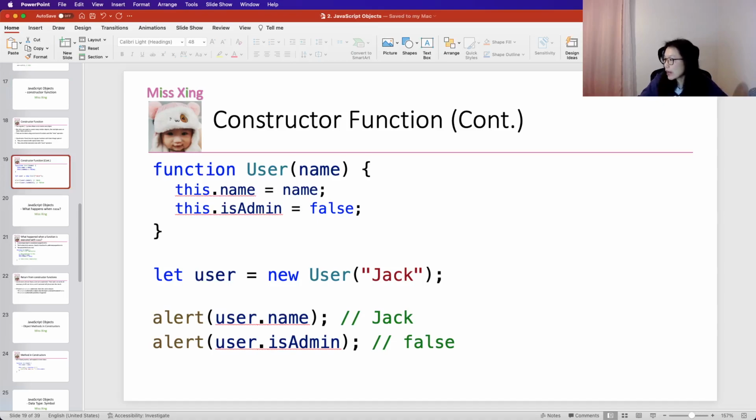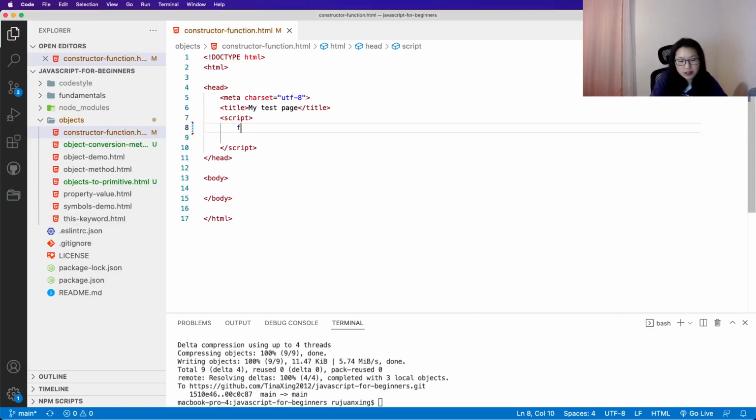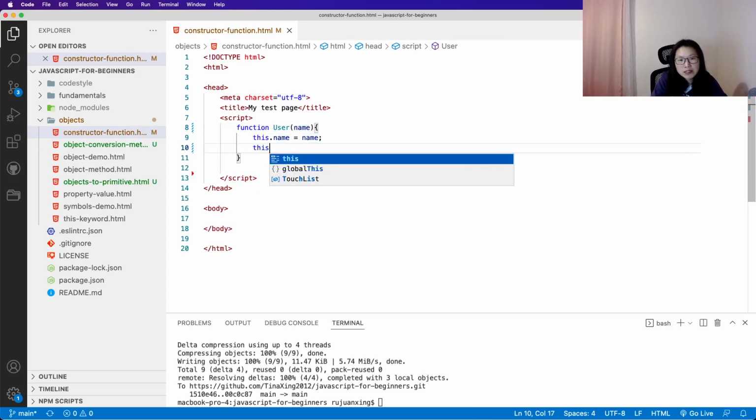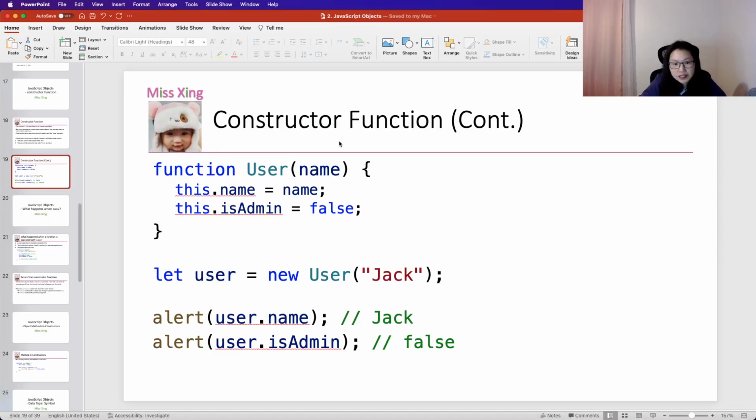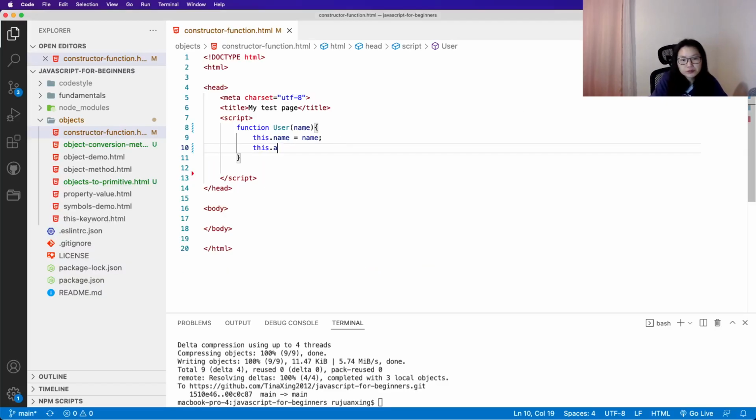IDE. Okay, I will create another one. Here, we will have function User. We can have a name as a parameter, and this.name equals name. This name is going to become a property of the object being created, and the name after the equal sign is going to be the argument, which assigns the value. Now this.isAdmin equals false.